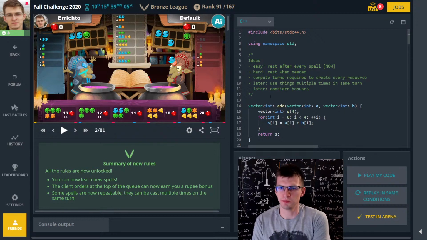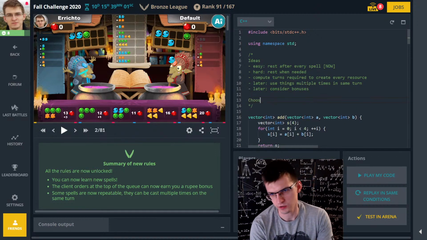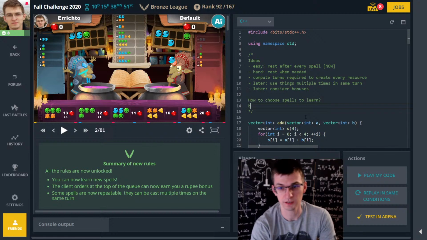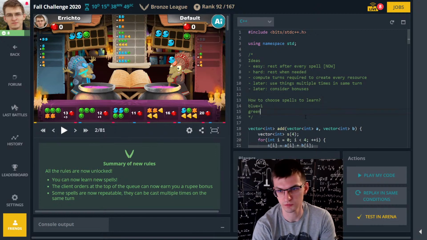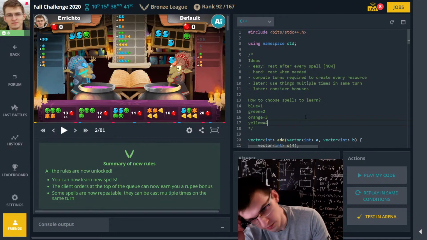Let's write down my idea. How to choose spells to learn. Let's say that blue has value 1, green is 2, orange is 3, and yellow is 4. Is that fair to say?